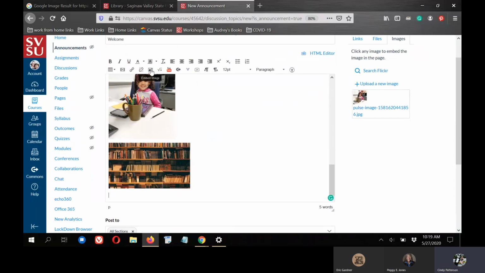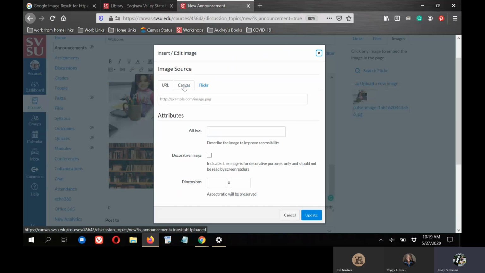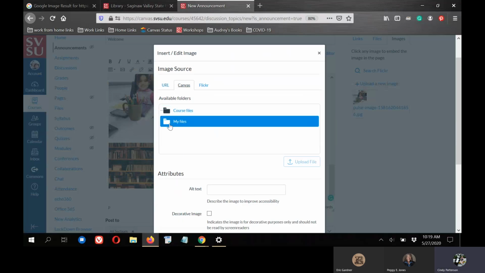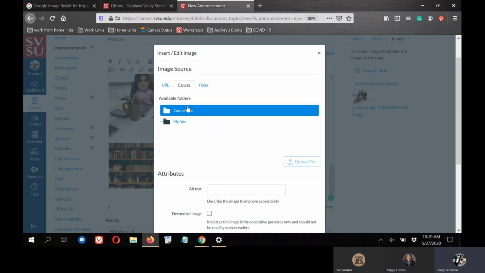The other thing you can do with this embed image is another way you can search Canvas. This is your course files, and then there's your My Files. That's if you go outside of Canvas into Account, there's a files area there that you can save to. Now that has less space than a course has.